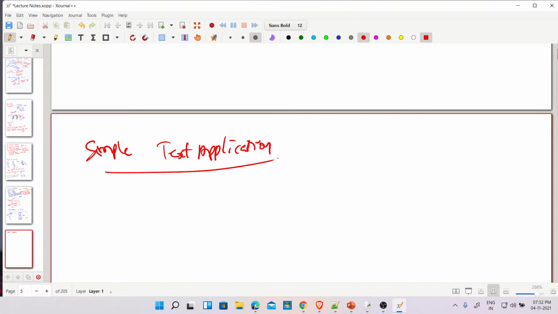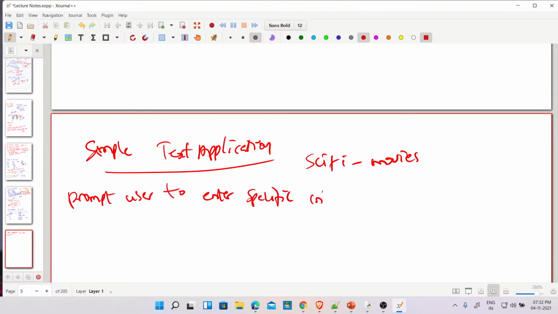Just imagine that you know about these sci-fi movies. This is what I mean by that, sci-fi movies. And you needed to look into some famous characters. So the first thing you can think of is you prompt the user to enter specific information. Then you output a kind of character sheet.